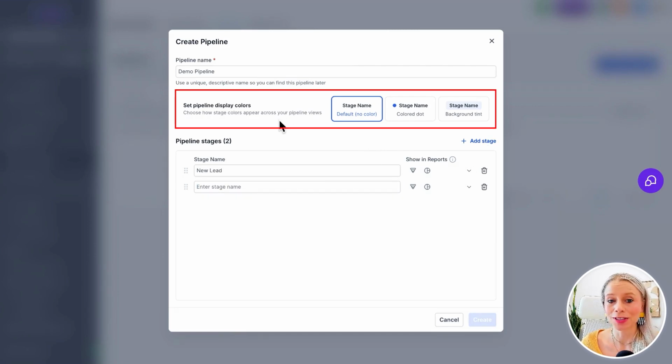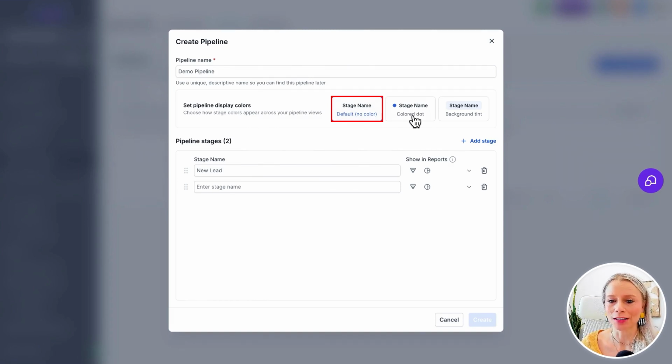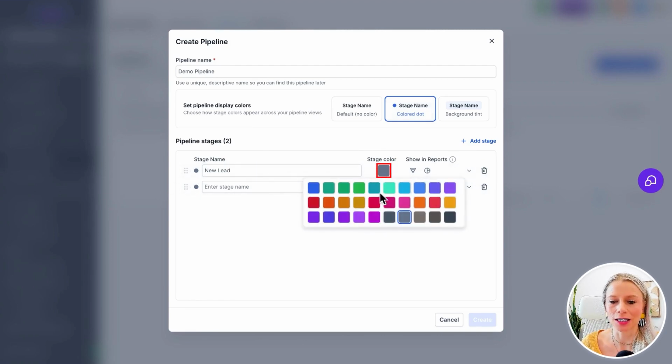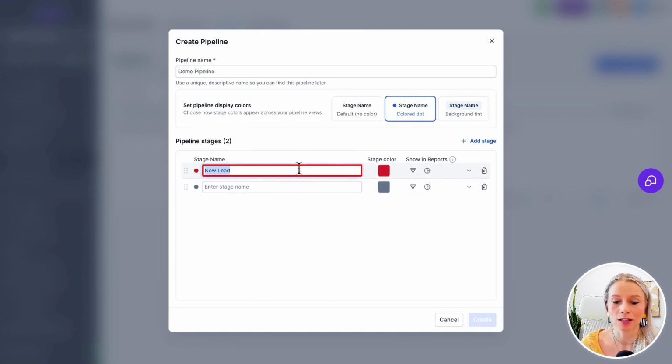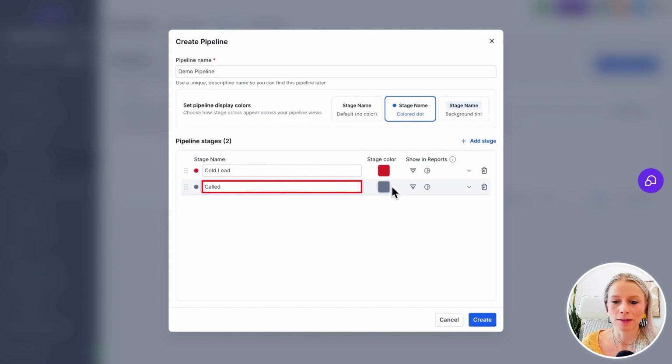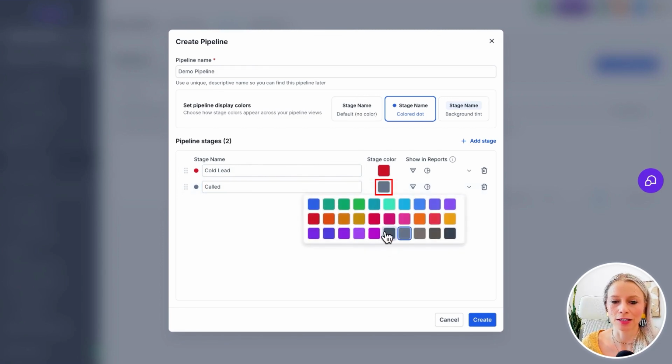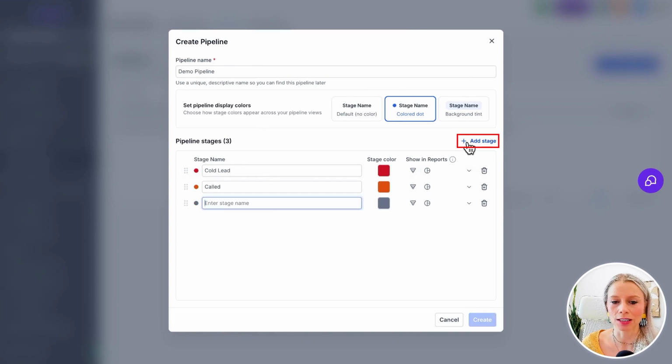Up here you can also set the pipeline display colors. At the default level there is no color, but at the stage name option we have the color dot. Here on the left you can see the little dot, and then here you can change the stage color. For example, let's make it red. Okay, let's name it cold lead, and let's say cold right here. And then here you can change the color for the second stage, for example, to make it a little more orange.